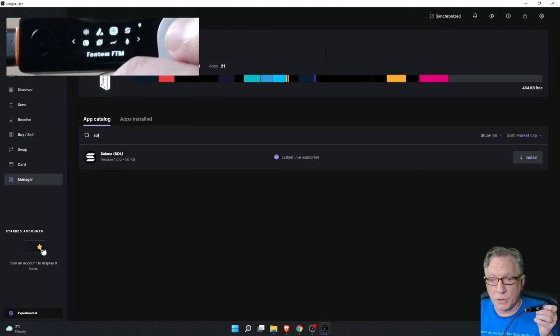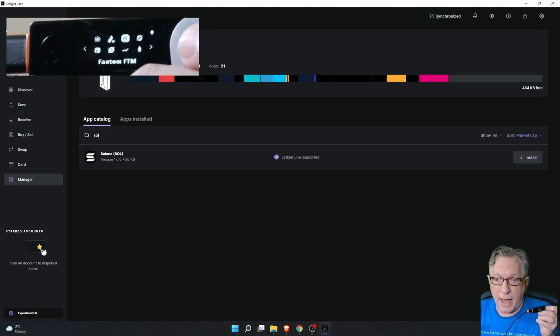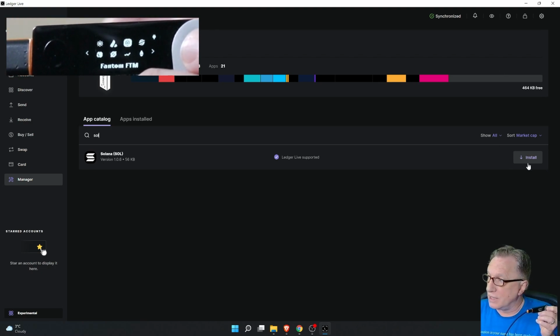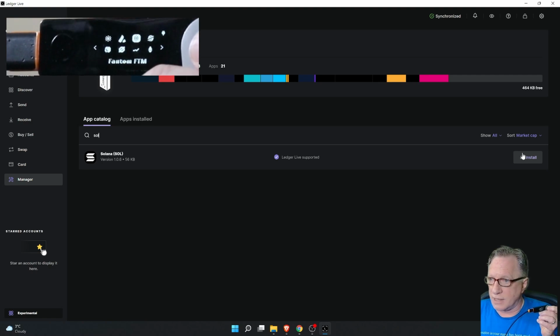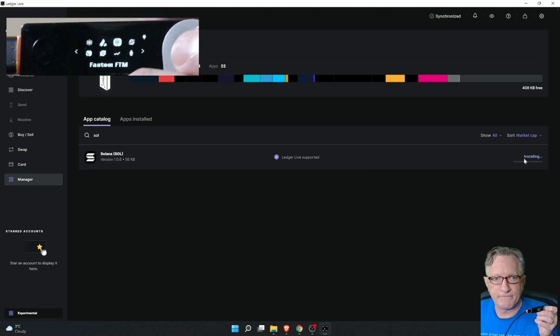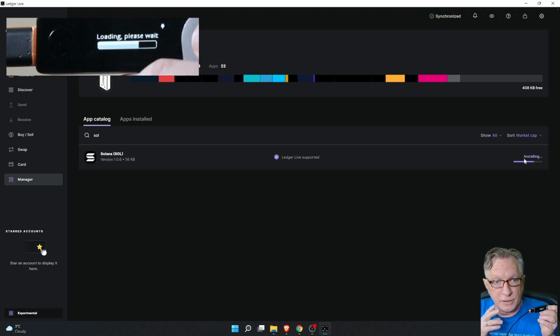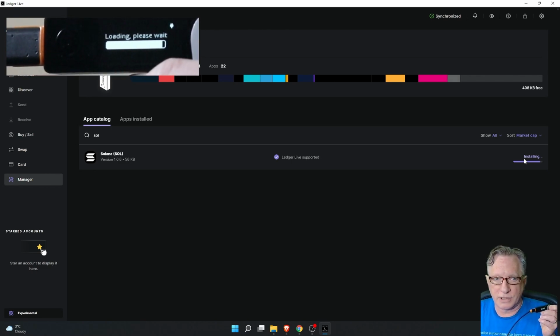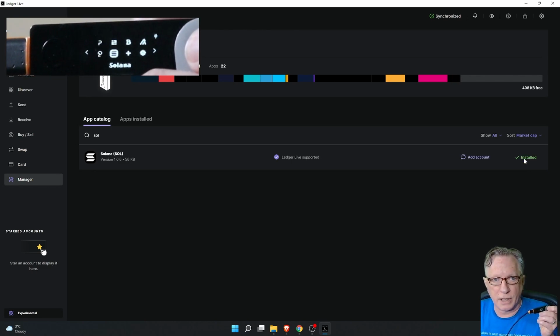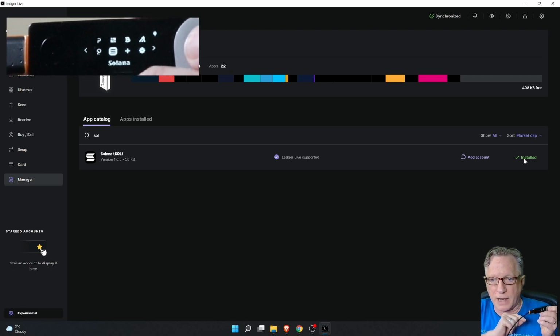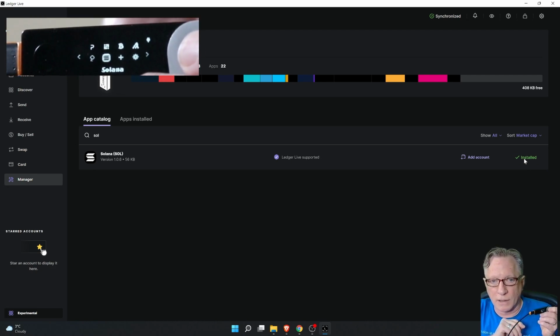So in the use case that you don't have the Solana app installed on your device, you'll see this interface. You'll see a button that says Install. You can just click that. You'll see it processing on your device while it installs the app. So just allow that to occur. And now you can see that we have the Solana app installed on our device.